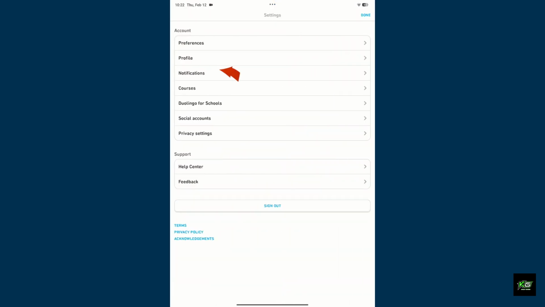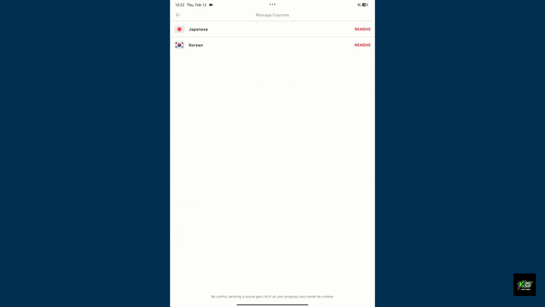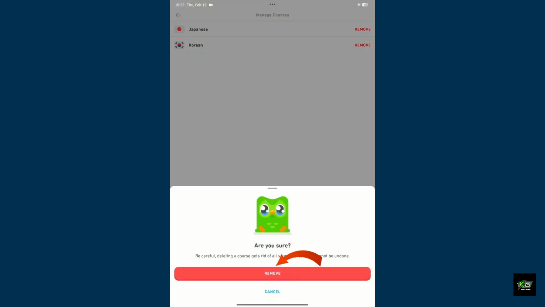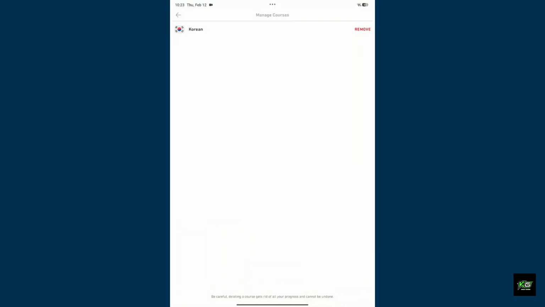Under the Accounts tab, click on Courses. You'll be able to see the Manage Courses page on the next page. Go ahead and find the language or the course you want to remove and tap the Remove button right next to it. Now click the Remove button at the bottom again to confirm, and the course will be removed from the courses list. It will not affect any other courses that you are learning but the one that you've selected.